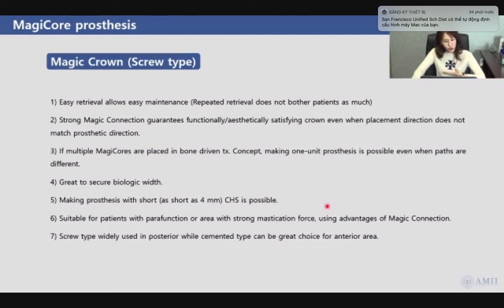And because of no additional abutments, when the crown height space is low, it's a great choice.